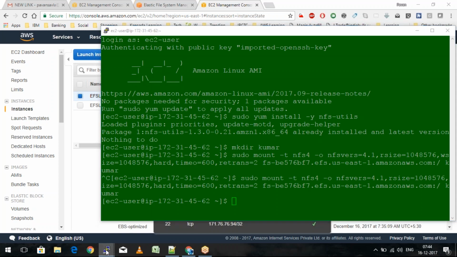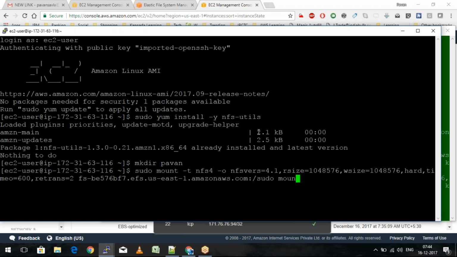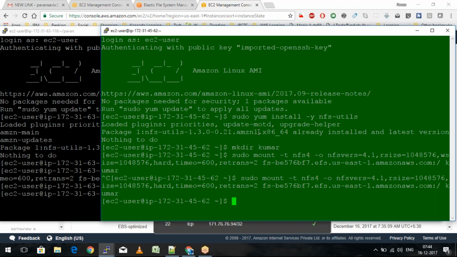I'll open up the black box server. Here I'll just go ahead and say Pawan. There we go. We were successfully able to mount it. Now let's go inside this specific directory. I'll go inside the Pawan here, and I'll go inside the Kumar here. Now, if I say ls, there's nothing inside this at this point of time. There's nothing here as well.